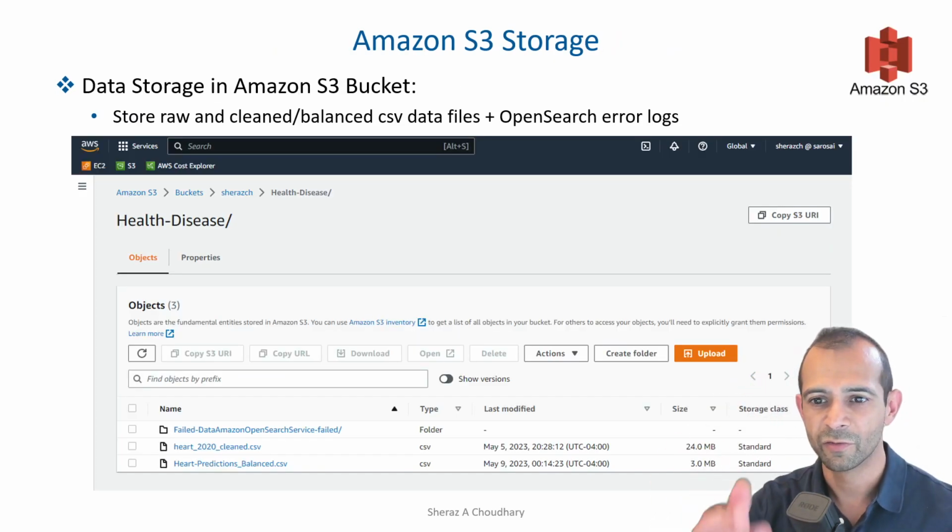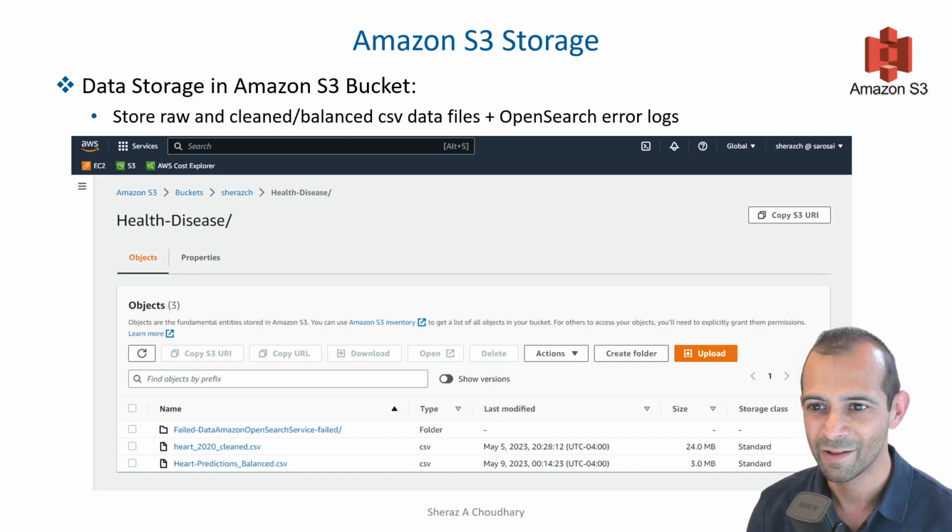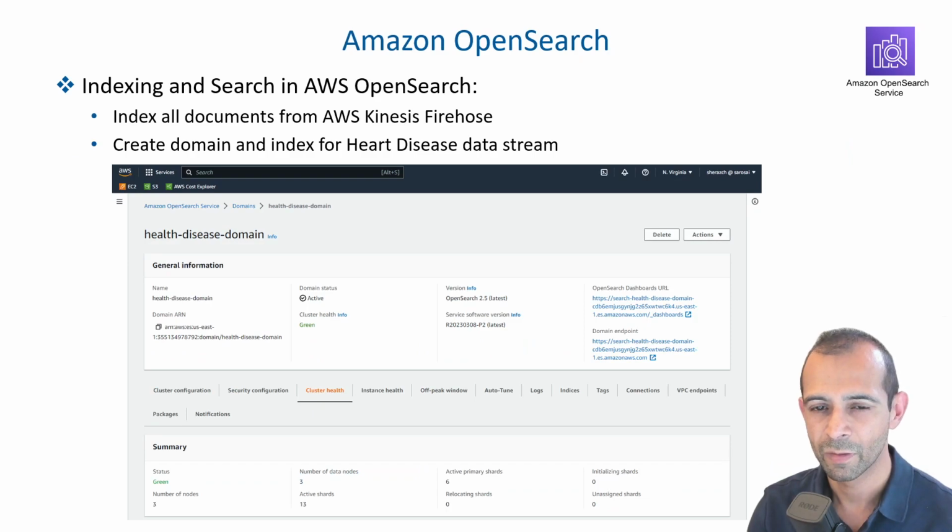So as you can see, this is the Amazon S3 bucket. S3 bucket is also where any of the logs, like the failed logs, live. So if anything goes wrong, like there's a failure, it's going to end up in this failed data Amazon OpenSearch failed folder. And you can see I have the original data set, which I won't be using, in S3. And then I have the cleaned balanced data set, which is what we'll be using for the rest of the project.